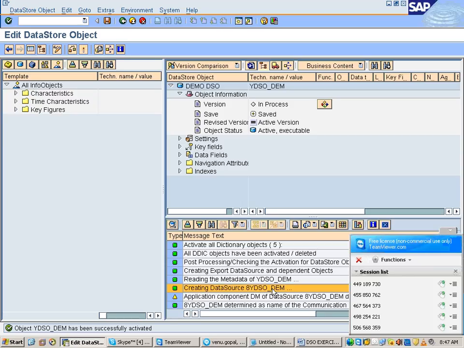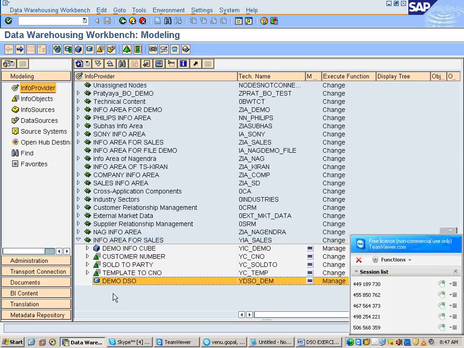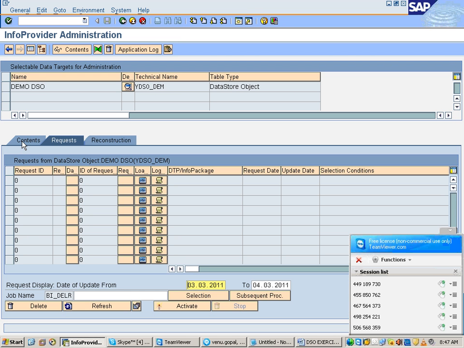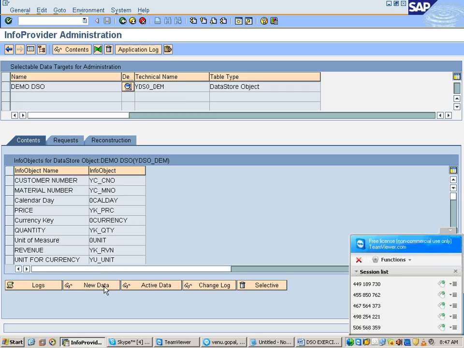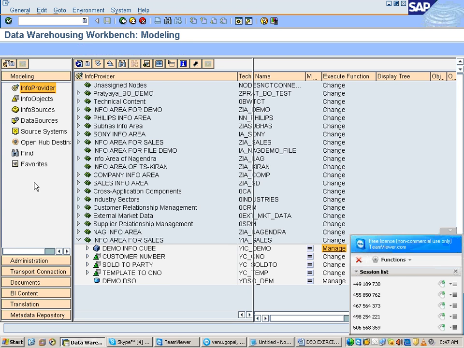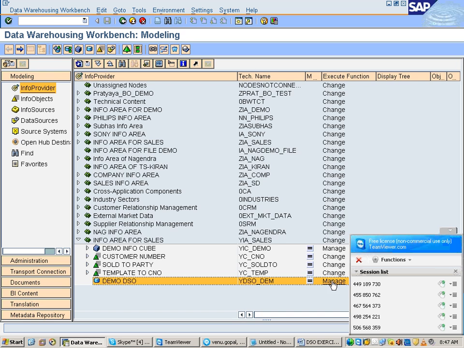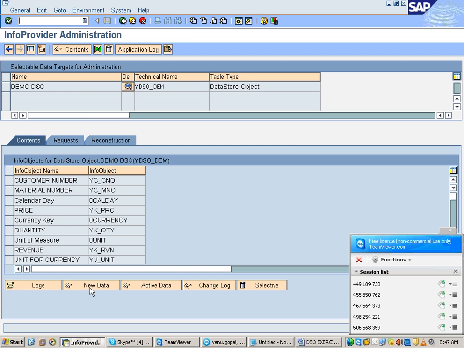And now this is the DSO that I have created. So you want to see what the table names are. You can go to Manage. What is there here? Contents. Can you see now here? New table, active table. But suppose if you click on Manage of your cube, what can you get? Only the fact table. A cube has only one fact table, right? But a DSO is like how? 3 tables. Go to the Contents tab.